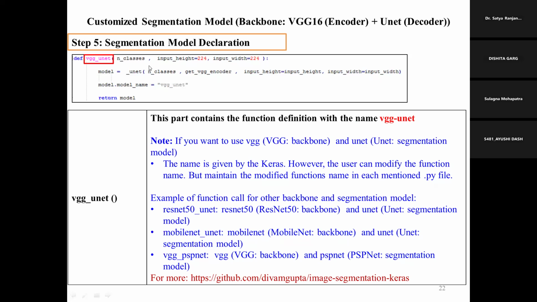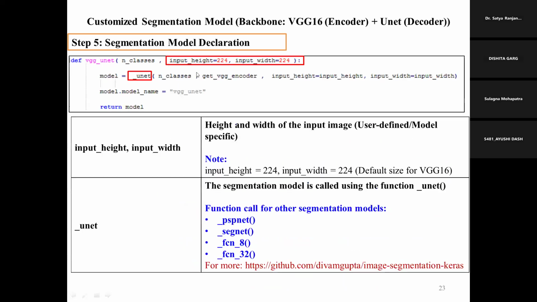Then you will call your model where, like, unit is the number of classes, get VGG encoder. So the model name you can give VGG unit or anything. Then we will go for this one. The unit is the model we have just discussed, because you are using unit for the segmentation. If you don't want to use unit, you can use PSPNet, SegNet, FCN, FCN 8 layers, FCN 32 layers. So these are some segmentation models you can directly call here.